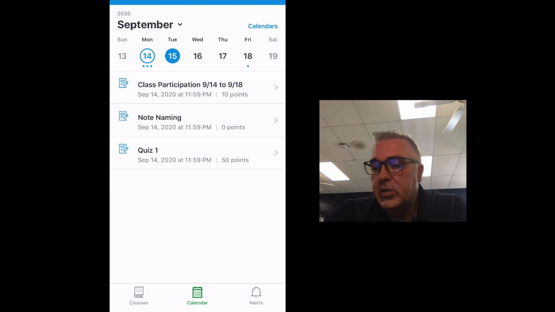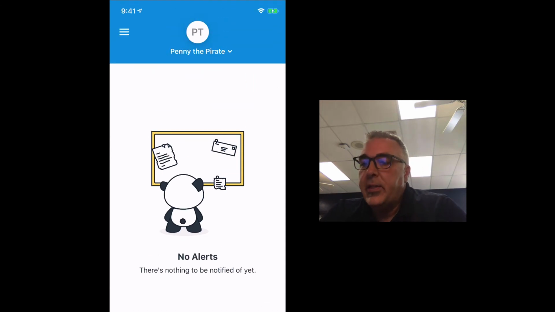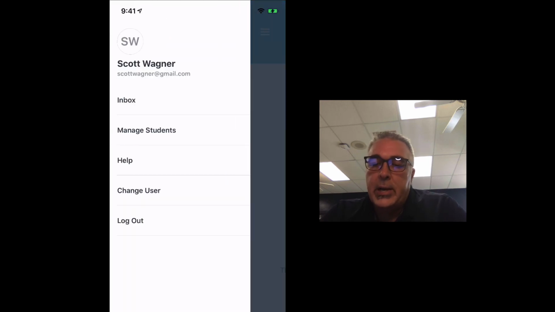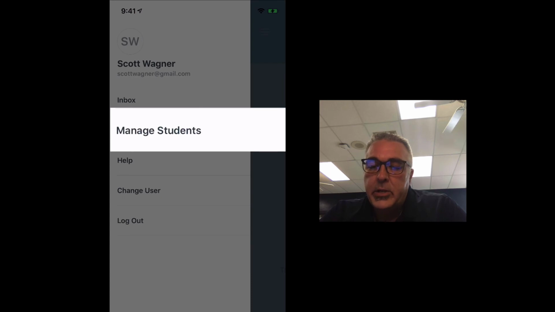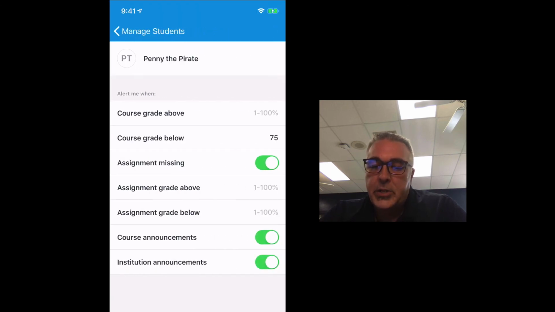Now, I also have a spot down here, the bottom right-hand corner, for alerts. Alerts are those same notifications that you will get, and you can set those up by tapping on the three lines in the upper left-hand corner. So in those three lines, I have the ability to manage students. And when I manage students, I can tap on my student, and I can choose to turn on different alerts.